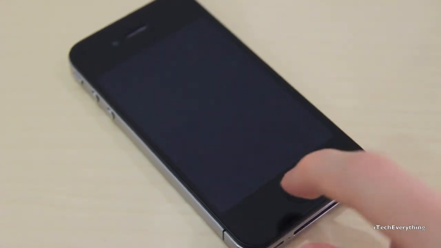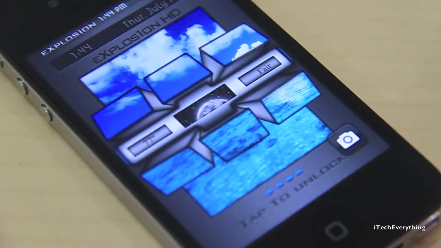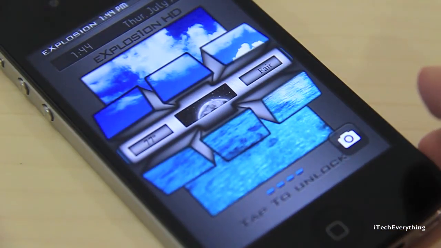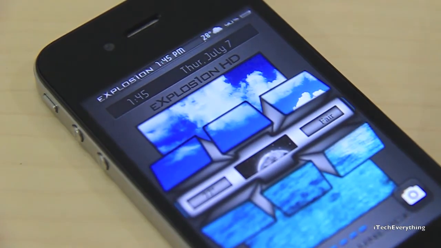I'm going to show you the home screen and the lock screen. So let's get started on the lock screen first. This is Explosion HD's lock screen. As you can see, it's very nice. And I think you can hear it's raining outside right now. So as you can see, a very nice lock screen.